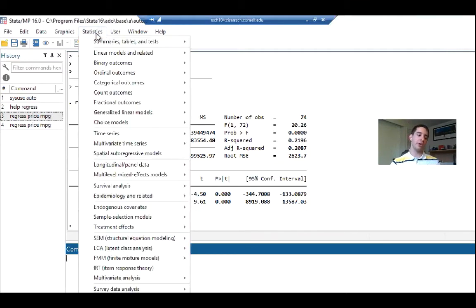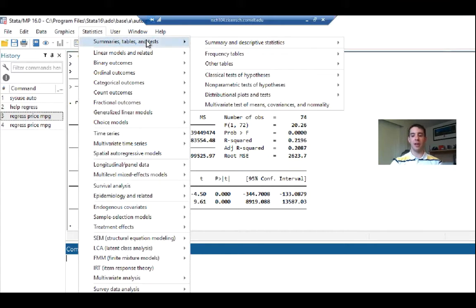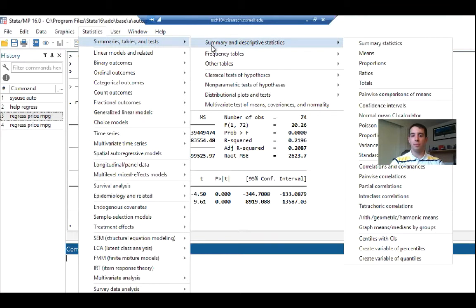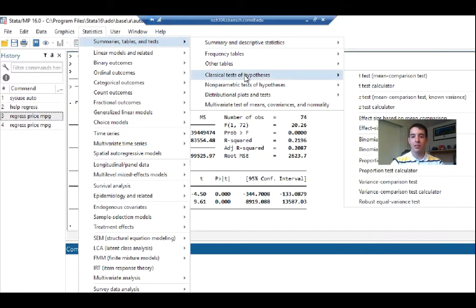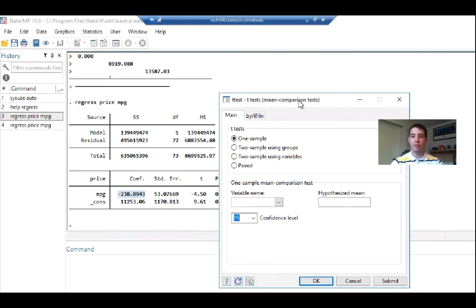And I don't even really know what I'm looking for. But if I were to guess, I'd say statistics, summaries, tables, and tests, because I wanted to do a t-test. What would be my next move? Classical tests of hypothesis. Well, that's definitely what I want. And here we have t-test. t-test calculator, z-test, known variance. I'll take a t-test just for the sake of demonstration.